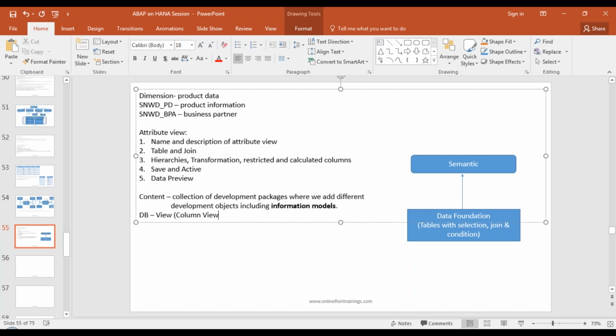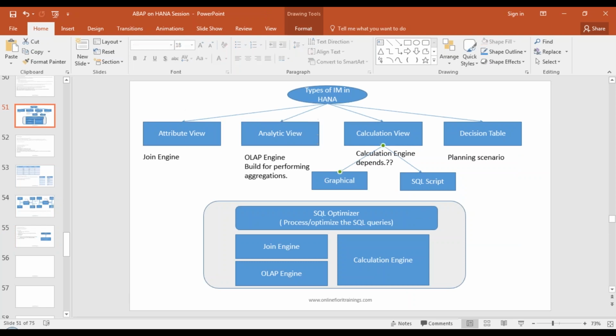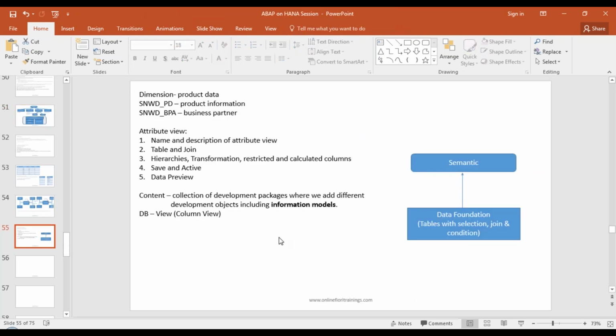Okay, a typical database system only knows the concept called a column view, or a view. It doesn't know whether it's an information model of type attribute view or calculation view. It only knows the concept of a column view. That's exactly what the database knows. So it's a very HANA-specific data type. What you have here, these different types of views, are actually HANA-specific definitions of information models.